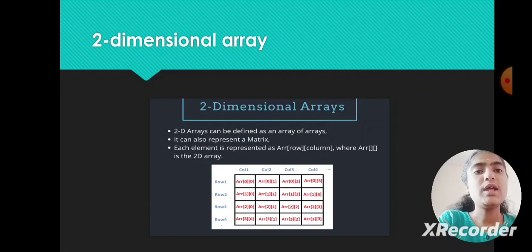Two-dimensional array. Two-dimensional arrays can be defined as an array of arrays. It can also represent a matrix. Each element is represented as ARR[row][column], where ARR is the two-dimensional array. These are the examples for the two-dimensional array.